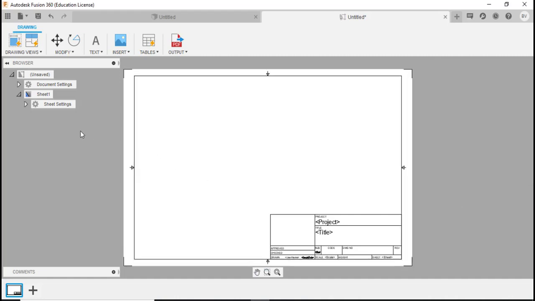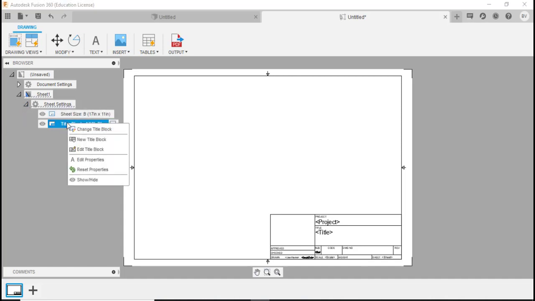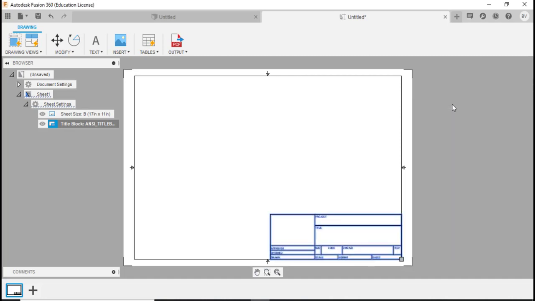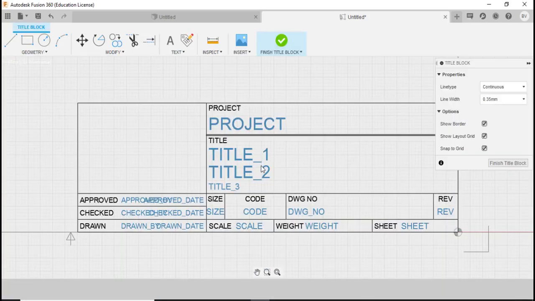And then what we're going to do is we're going to go over here to the sheet settings, and we are going to right click and say Edit Title Block. I'm going to give the title block a new name, and we're going to call this IED underscore 11 by 17 and hit OK. Now it automatically goes down here to where all our things are.